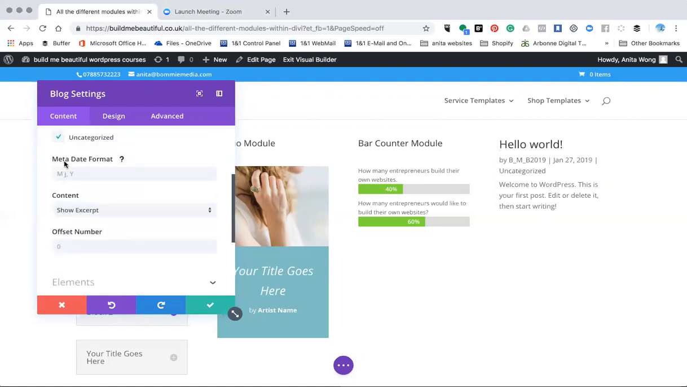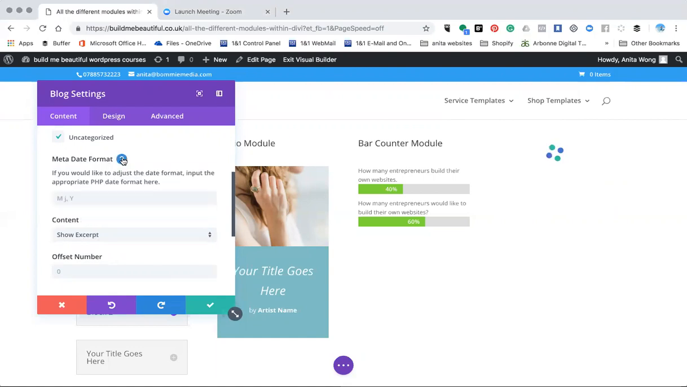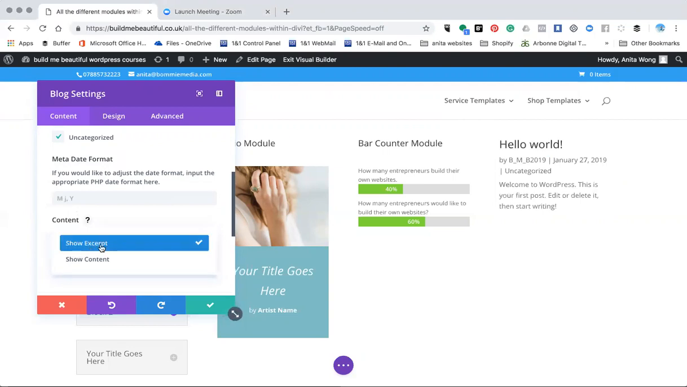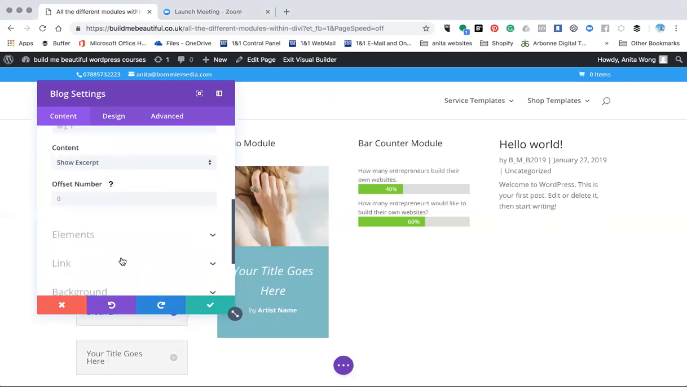You can do the date format, so month, June, July, or you can add the dates. If you would like to adjust the date format, you can do it yourself, but that's the standard. Now, show excerpt is either you show just a summary in this first part, or you show the whole blog content. I would suggest that you show just a summary in this first part and then get them to click read more. So we're just going to do that for now. Then just ignore this one and go down to elements.